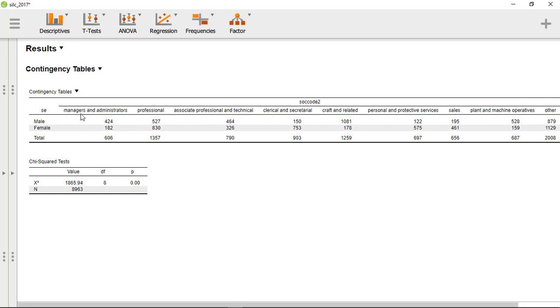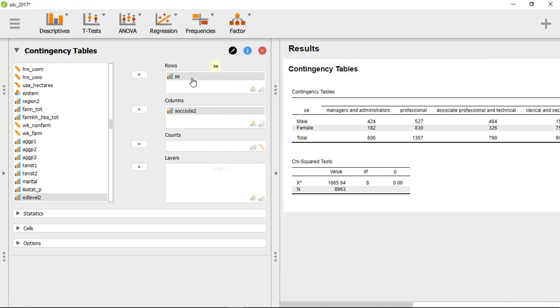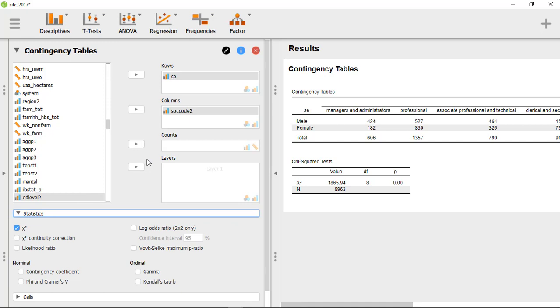So this is telling us that within the group of males, 424 were managers, 527 are professionals, 182 females were managers, 830 were professionals. We don't want to leave it at this because we can't infer anything about the relative differences between these two unless we're looking at percentages. So again, this is why we set up the table like this with the independent and the dependent variable in these different places. So what I want to do is go down here to statistics.